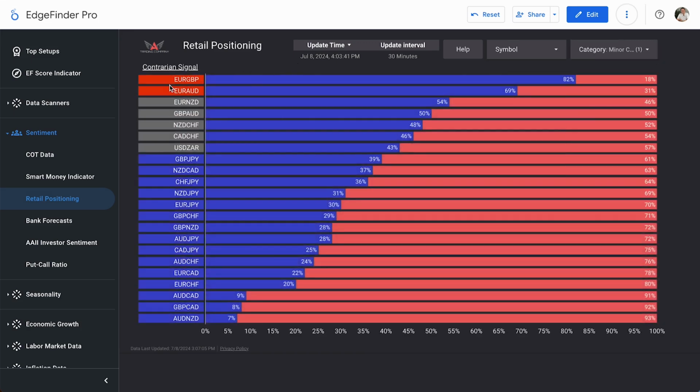So again, these two up top, Euro Pound and Euro Aussie, are two pairs favored on the long side, up over 60%. Bearish indicator for us there.